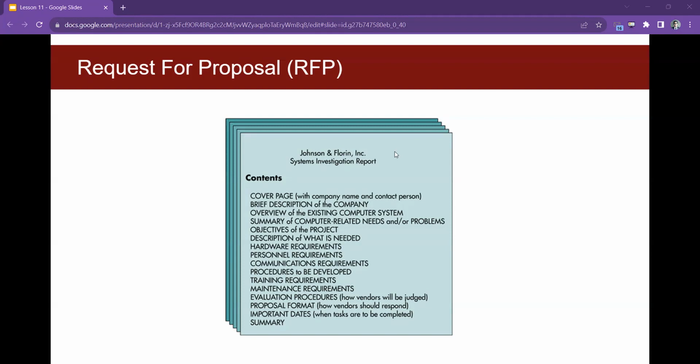In this document, they mention the hardware requirements, personnel requirements, and communication requirements. The company seeks those requirements from an outside vendor, so it needs to create this document. Then it can request a bid. Other companies can bid for this, and the company can select the most suitable one. So that is the request for proposal document.